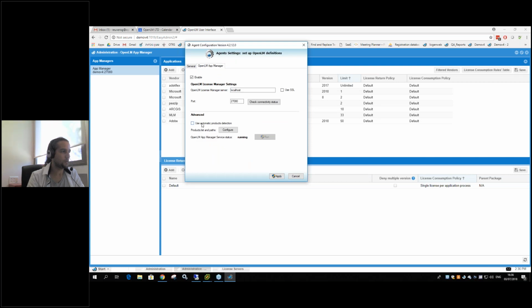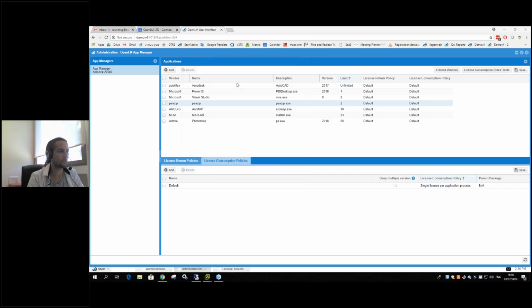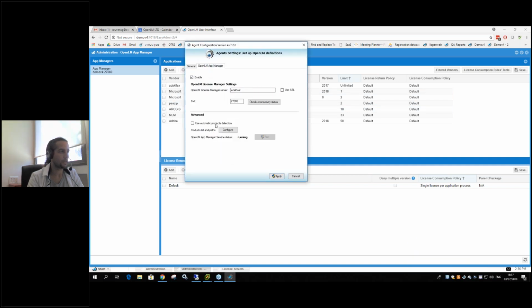You can use automatic product detection. So it detects your products automatically, and if it has them defined right here, then they will also be defined on the agent, and they will be able to talk to each other. But it will be sent from the agent to the app manager, so you'll be able to decide. It will send you a full list.